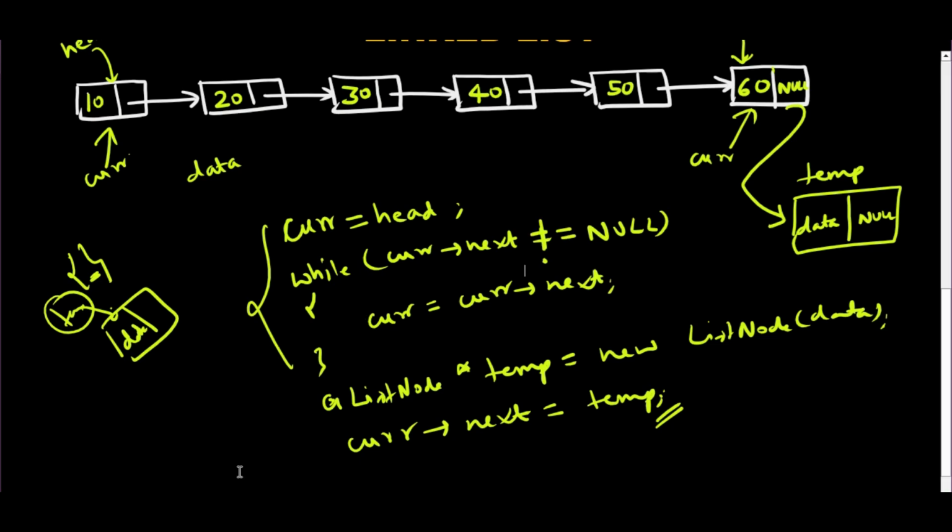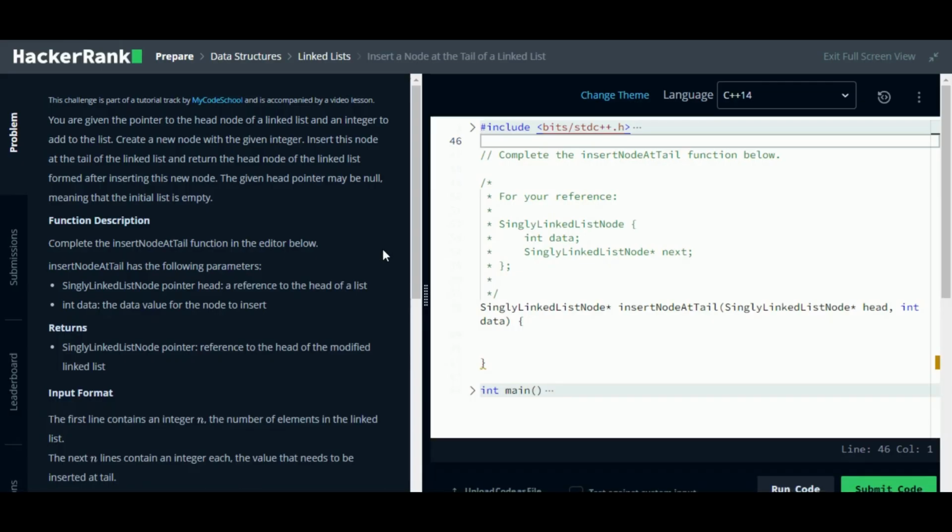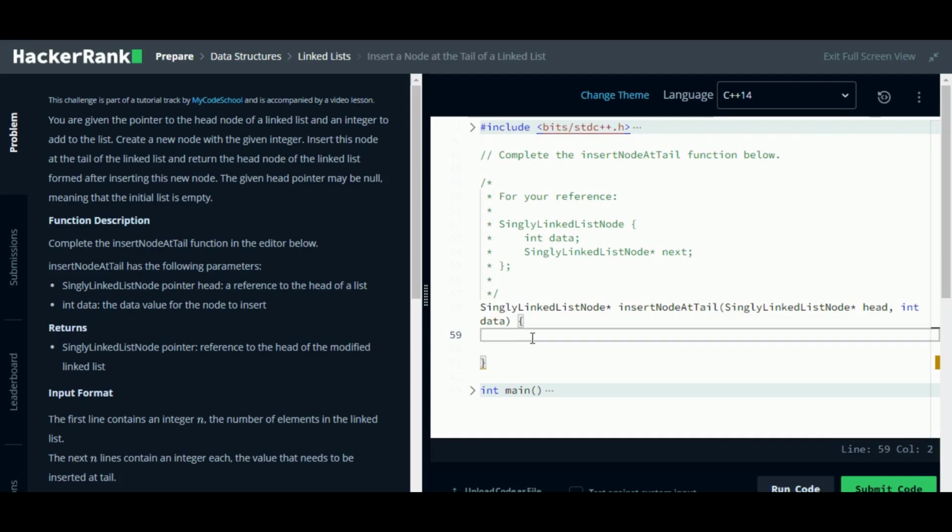So now let's move to the code. The problem is Insert a node at the tail of a linked list on HackerRank. You can find this problem's link in the description. Java's code will be displayed on the left side, and I will be writing C++ code on the right hand side.